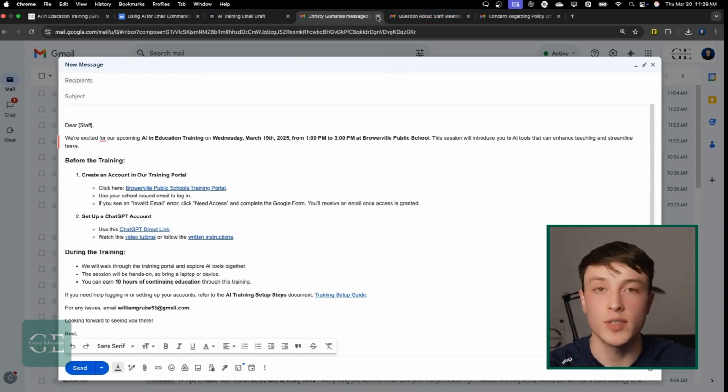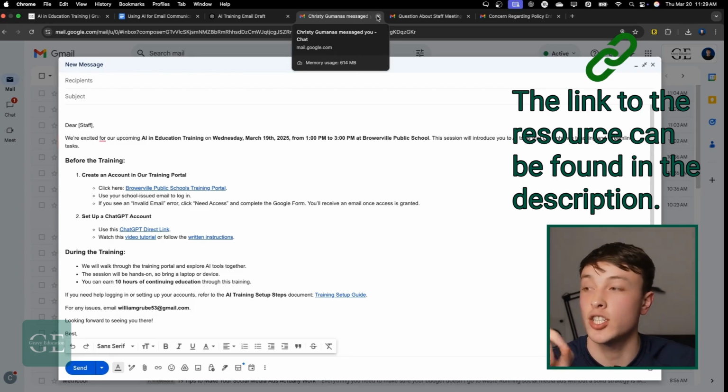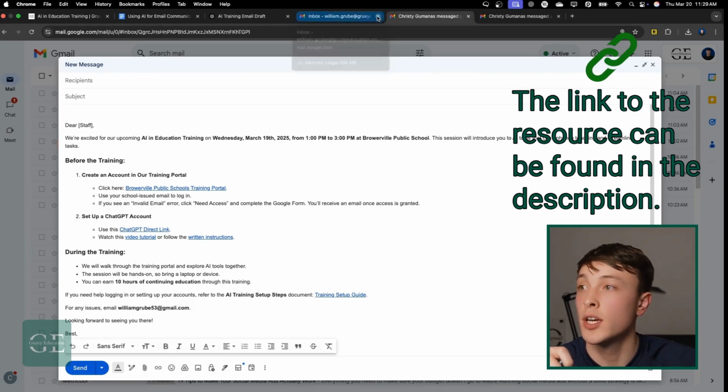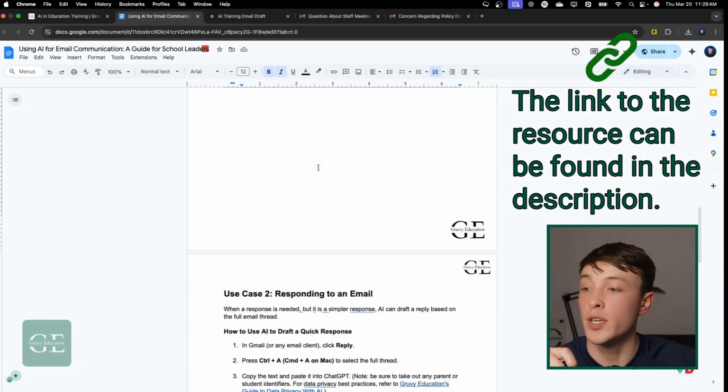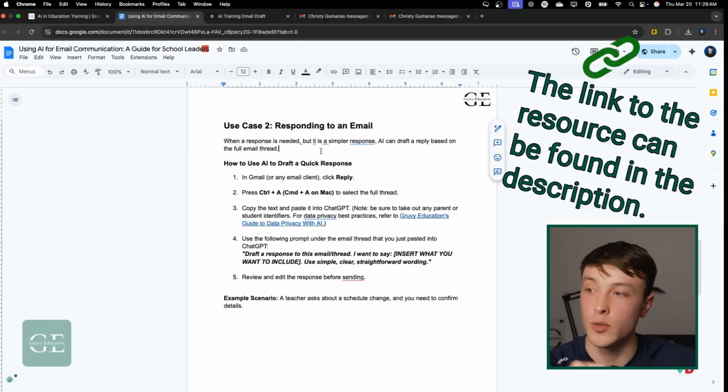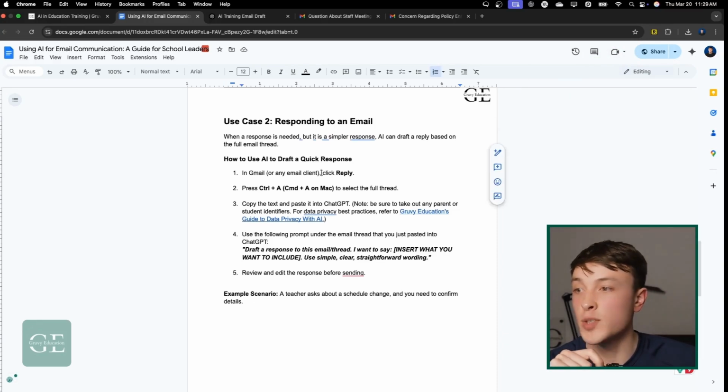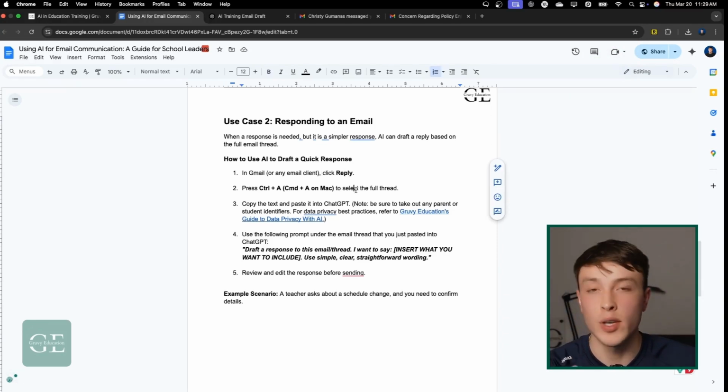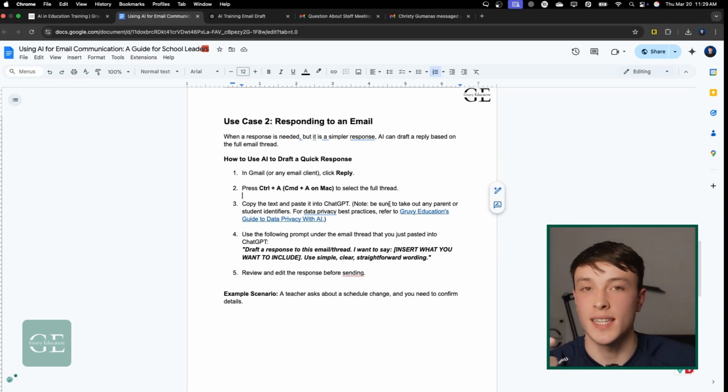So that's use case 1, just crafting an email. Make sure to give ChatGPT the context that you would put into creating this email. But use case 2 is going to be responding to an email. So responding to an email can be super, super helpful, but we want to give ChatGPT that email.